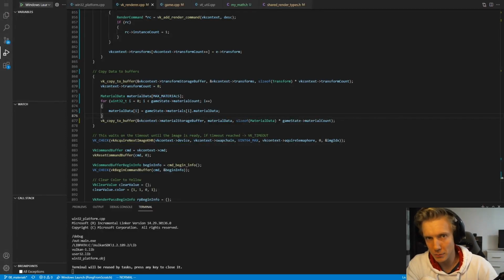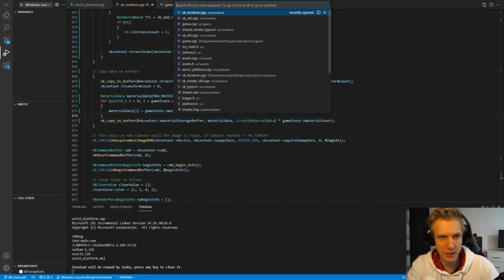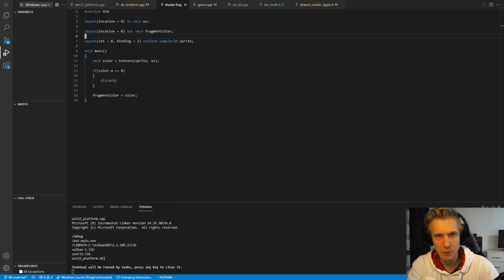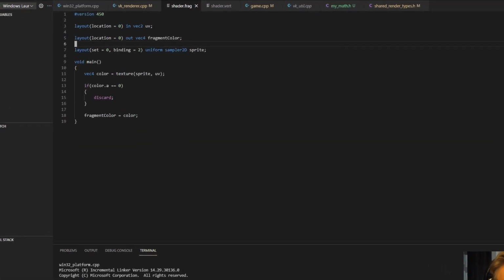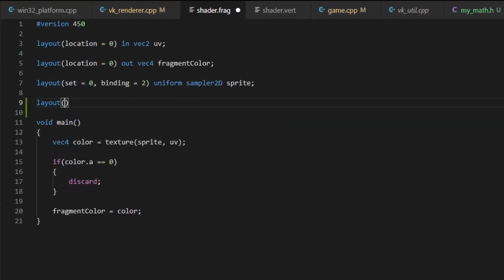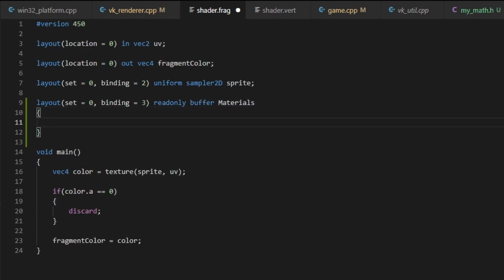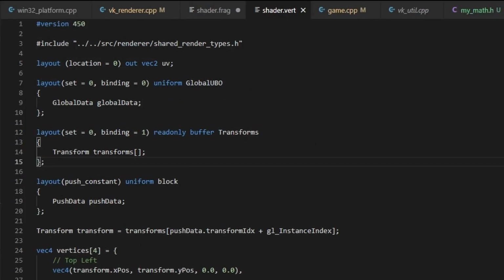But we are not using the material yet in the shader, so we need to open the shader.frag. We want to use the material in the fragment shader. In here, we need to create a new layout. Set equals 0 in the same set. Binding equals 3. A readonly, because it's a storage buffer, buffer Materials. And this just holds material data array, materials in small array. Like so. Don't forget the semicolon below here as well, just like with structures in C++. And also don't forget to include the shared render types.